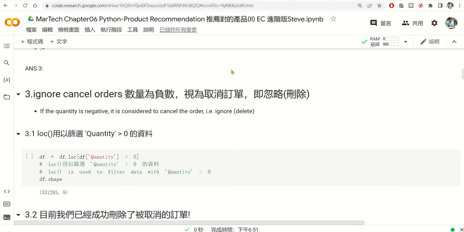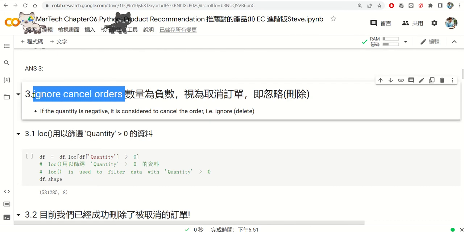For the previous section we talked about the quantity which is minus. For this section I would like you to drop the cancel orders, because we don't want to analyze the data with the cancel since it didn't happen. So we have to delete all the entities for cancel orders, so we have to ignore cancel orders where the quantity is minus.